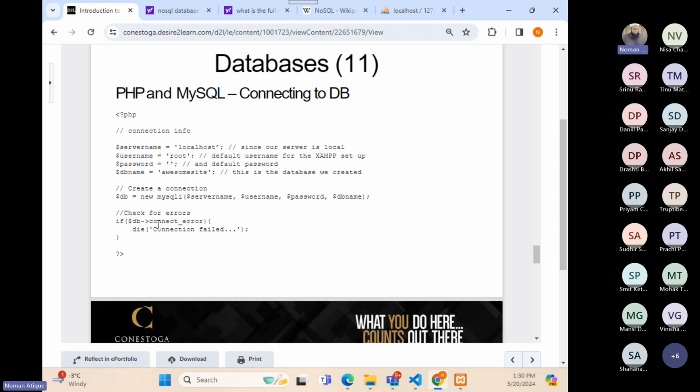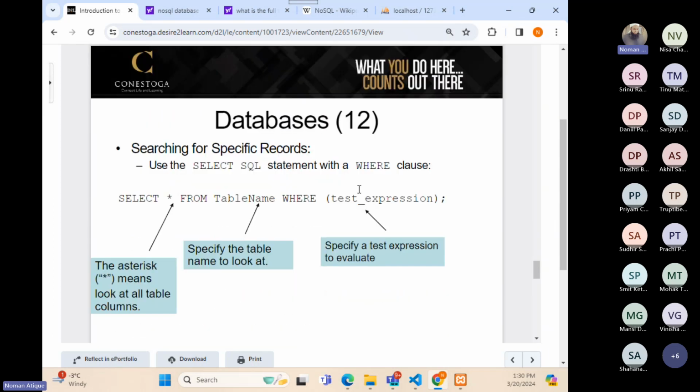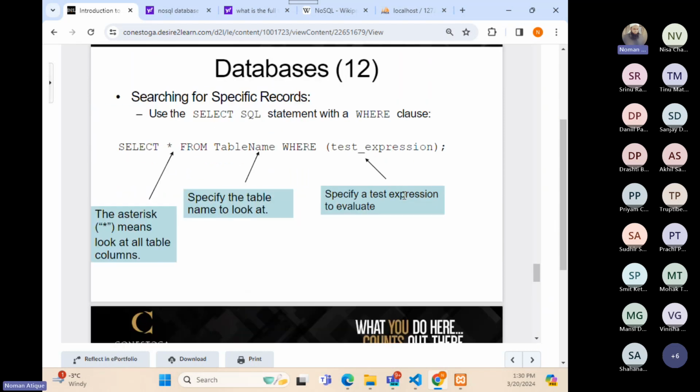Check for errors. If DB connect error, if there is a problem, die, or just go out of this and give the message connection failed. So maybe the database is not there or the server is not available. There can be multiple reasons for that. Right? Let's complete that and then we'll see the example together.